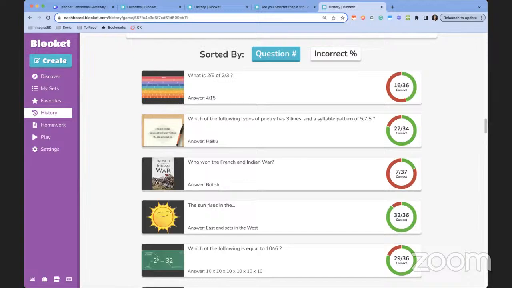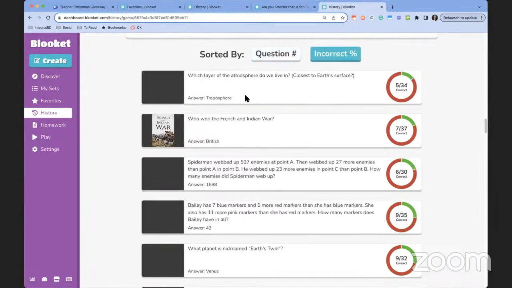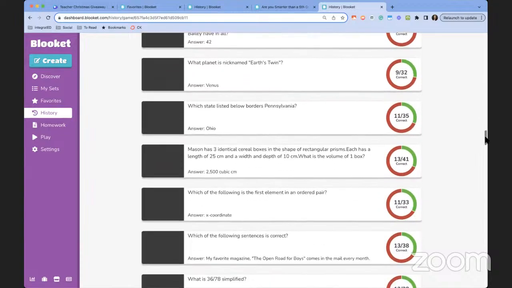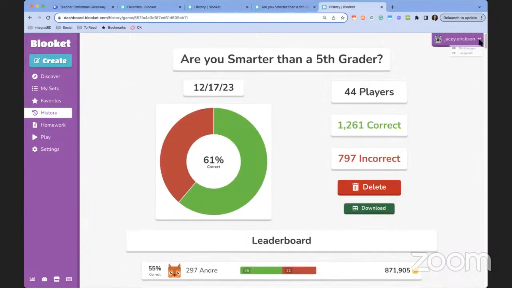And then you know that I'm going to go down here and I'm going to click on this incorrect percentage. And this is something that we definitely did not know. Which layer of the atmosphere do we live in? And so looking at that as the teacher, I would need to definitely go back and check on that. So let's see. Yeah, so that's how I'm using that data. I love to go to that incorrect. We will play a third one just for fun, because I know that you guys love to play these. We'll play it just for fun.